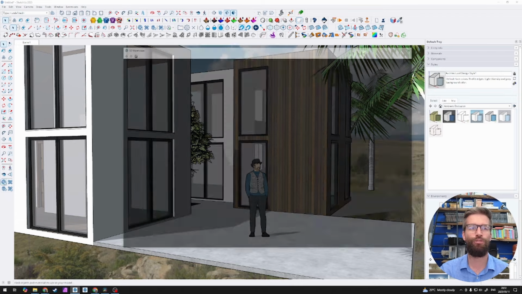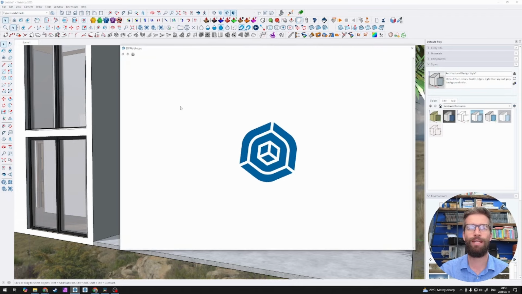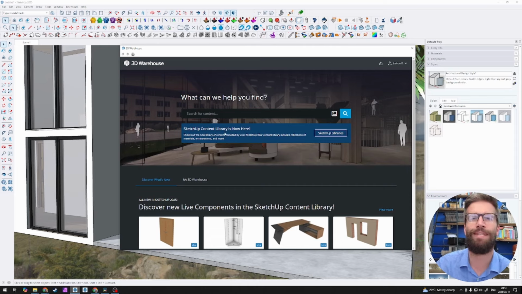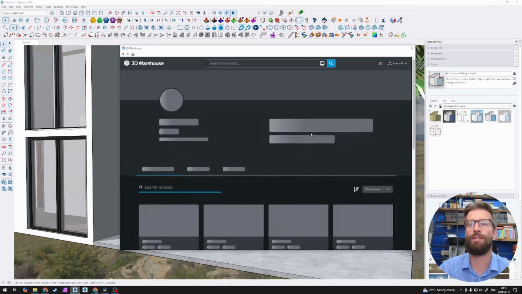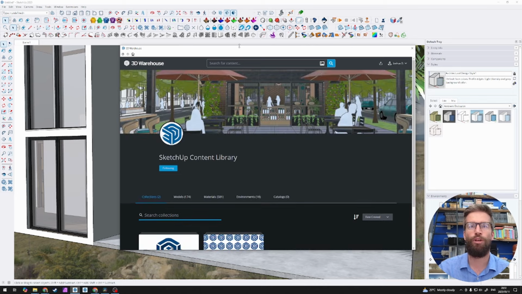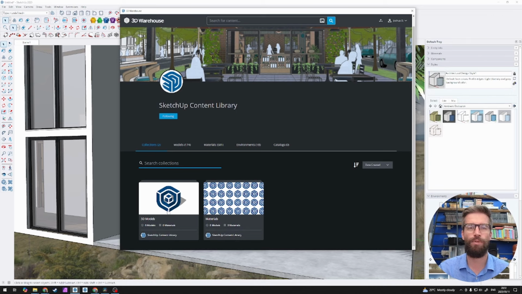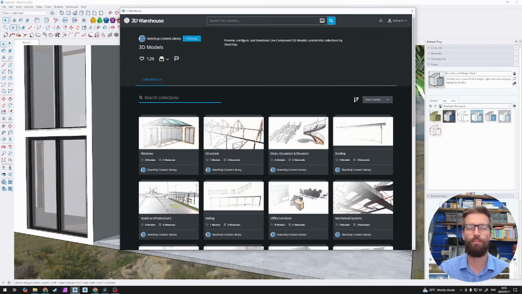And what we can do is by going to the 3D warehouse, if we are on the home environment, we can see that SketchUp now highlights their content library. So let's go to the SketchUp libraries. Don't be confused. In the beginning, it looks like there are no models and no materials available in these two collections. But this first collection is the 3D models collection. There's also all the models, all the materials, and all the environments that you can select. But let's start in the 3D models collection.